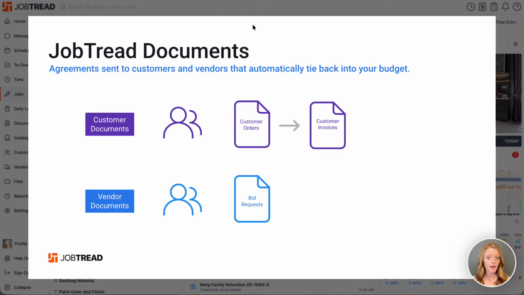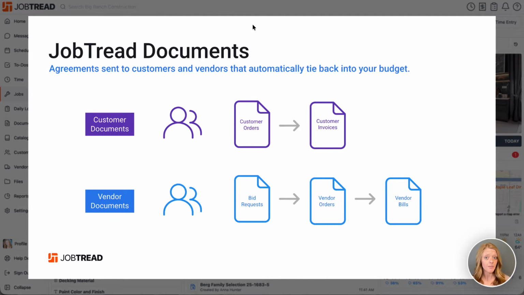We have bid requests to capture pricing from vendors. And then vendor orders to make commitments such as purchase orders and work orders. And finally, vendor bills to record actual money spent through receipts, expenses, and bills. While each of these documents can seamlessly flow from one to the other in this recommended workflow, we know that not all construction projects are linear.